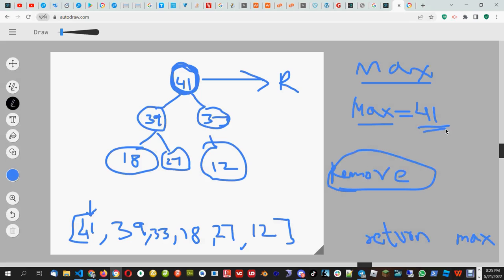So I removed the 41, and the max is removed here at the end, but we have to do some steps in between so that all elements are properly arranged once we remove the top element. Because the top element is the largest one, once it is removed, we have to arrange all other elements so that every element follows the max heap rule.